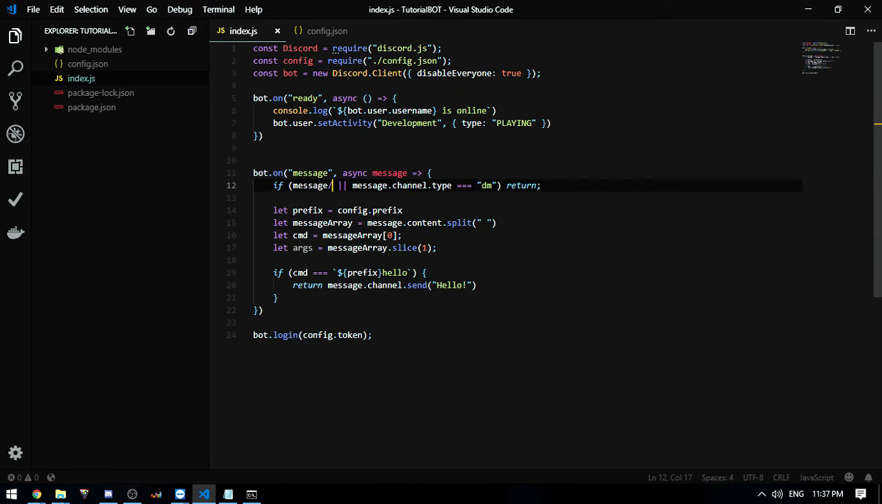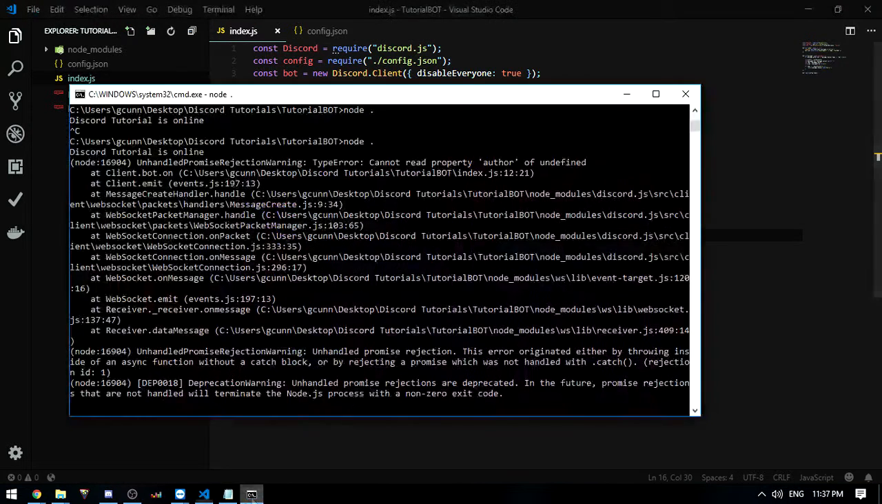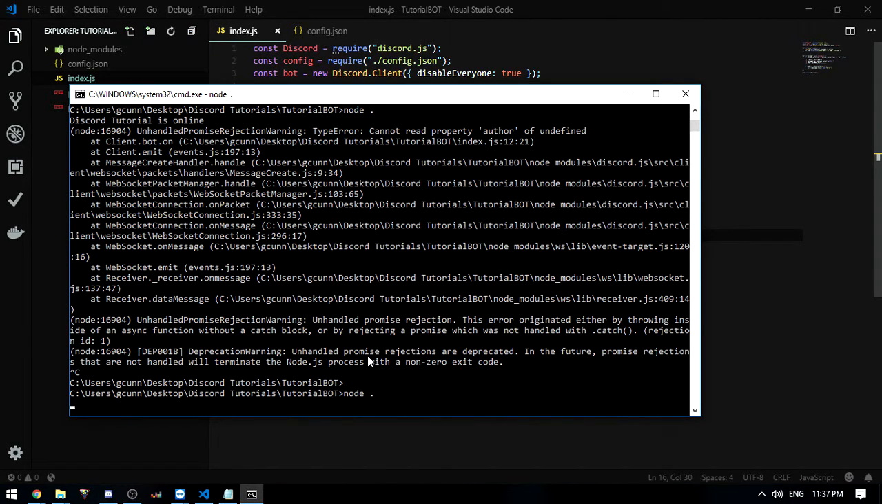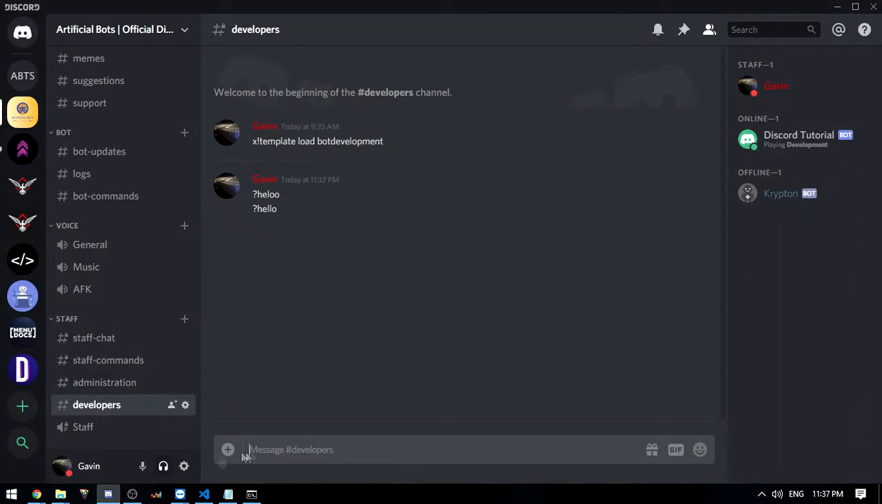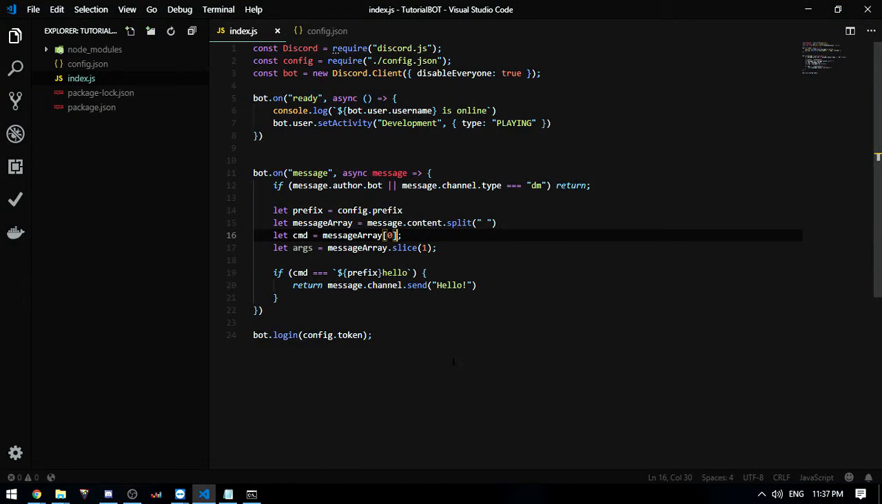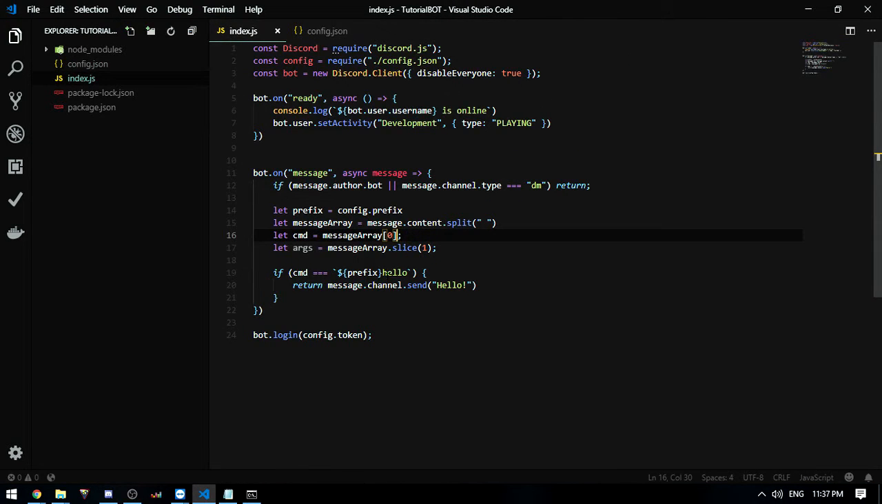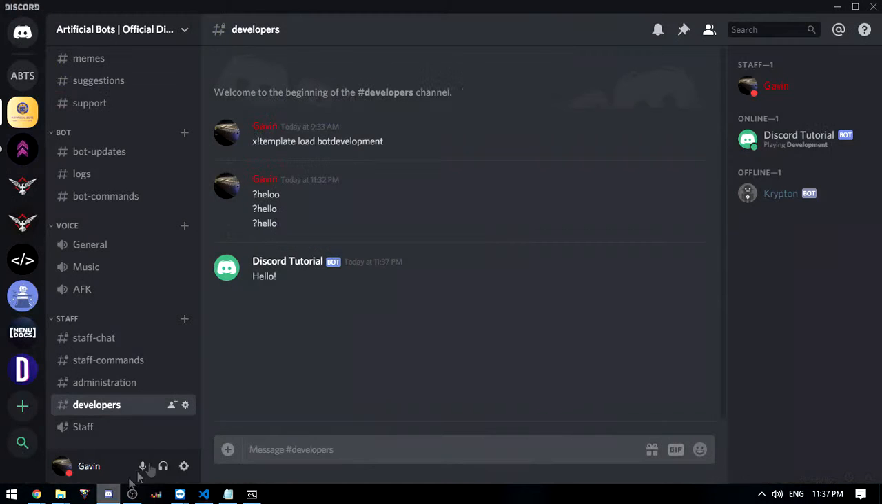So you want to change this around to message.author.bot, and then that should be good. Clean up your code again. You want to do that, and then that should come up. Head back down here, and then there we go. So what that basically did was read the prefix from the config, so that's the prefix there, the variable. That read that, and that returned the message once we sent question mark hello to the channel.